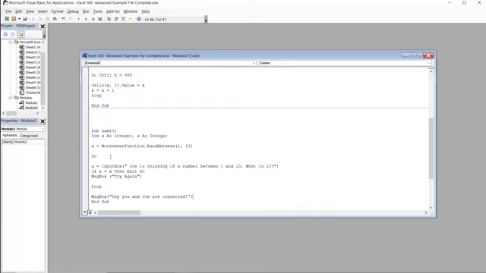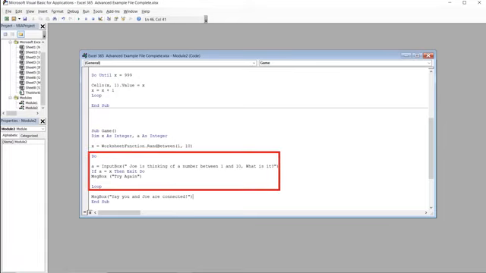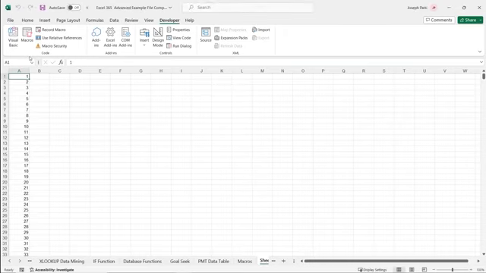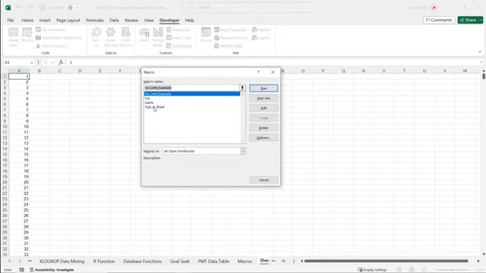So this is a fun little game. We have our loop, and if they win, then it exits the loop. And let's see if this works. We'll go back over to Excel, macros, and let's run the game.